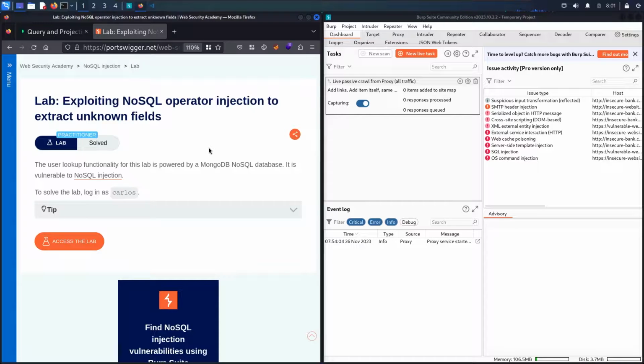Hello hackers, welcome to the new challenge where we are going to hack exploiting NoSQL operator injection to extract unknown fields from Web Security Academy. So in this lab we have a user lookup functionality that's powered by a MongoDB NoSQL database that's vulnerable to NoSQL injection. And to solve the lab, all we have to do is connect as the user carlos.